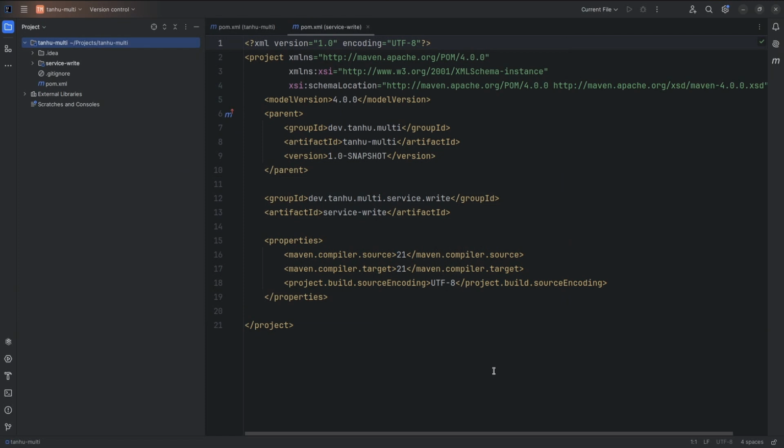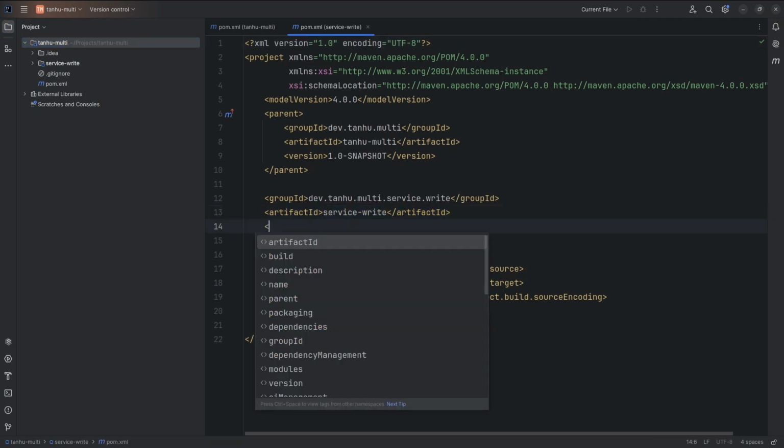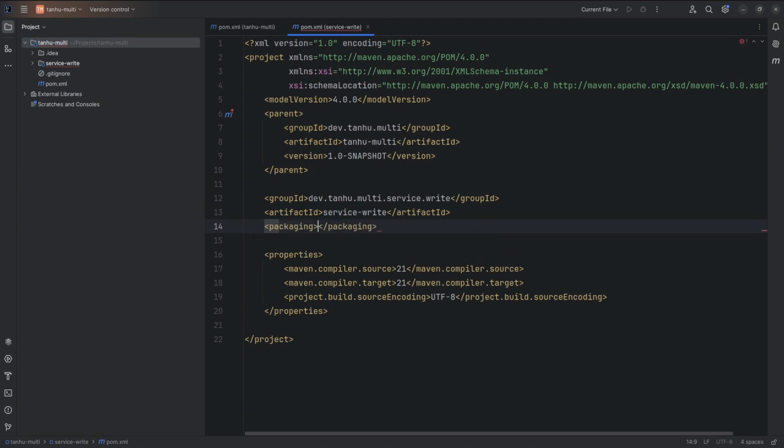Now we are inside the service write POM XML file. As you can see, we have a parent field set to tanhu-multi. Add a packaging tag with the value jar. This is the most common packaging type for a regular Java project. It tells Maven to produce a jar file as the output of the build. The jar file can contain Java classes, resources, and metadata. It can be used as a library or a standalone application if it has a main method.